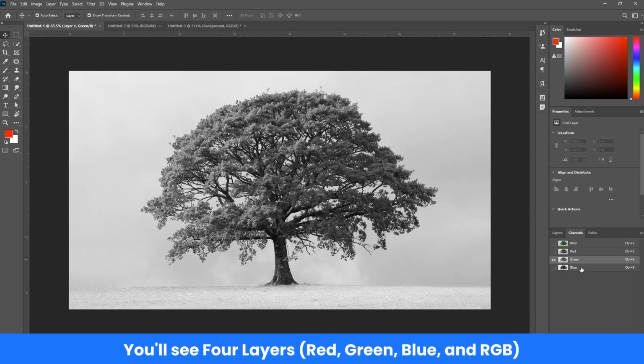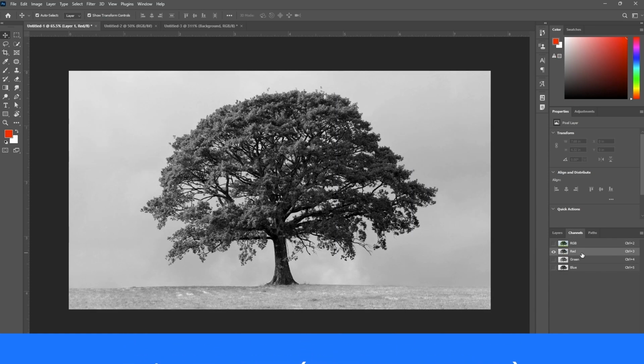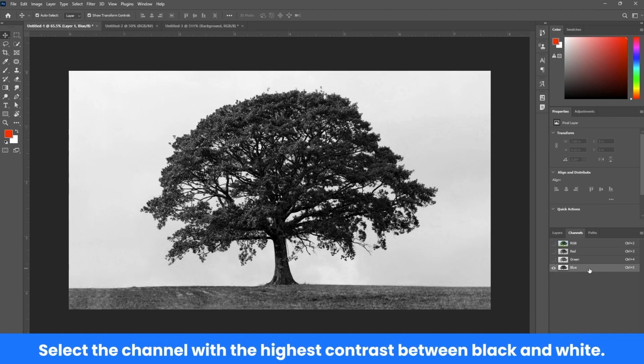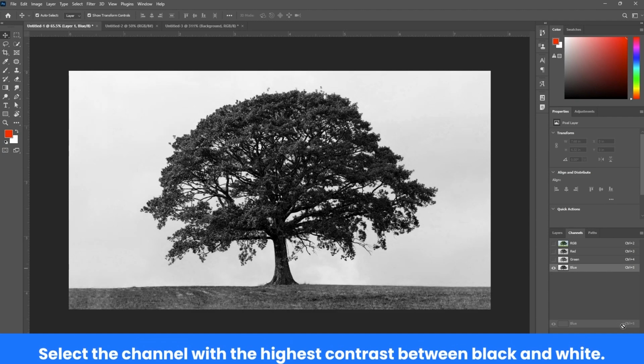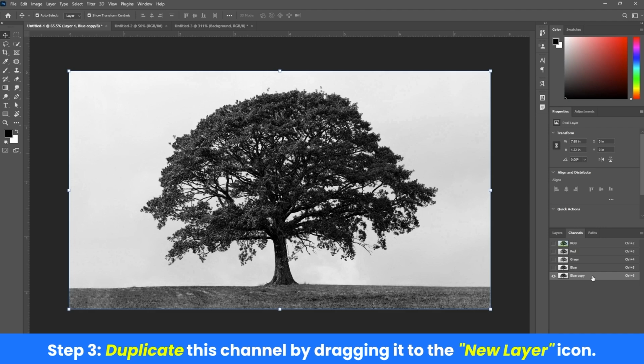You'll see 4 layers. Select the channel with the highest contrast between black and white. Step 3. Duplicate this channel by dragging it to the New Layer icon.